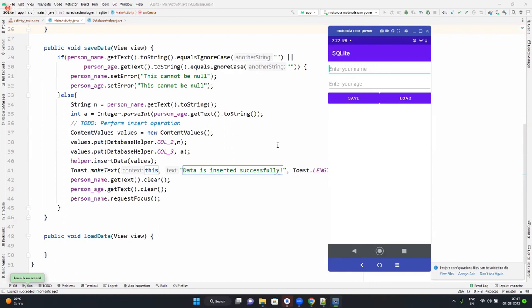Okay. So where are these details stored? Is it internal to the application or is it external to the application? All database related files will be stored as internal files of the application. What does it mean? It means that these files will get deleted when you uninstall the application. Correct.